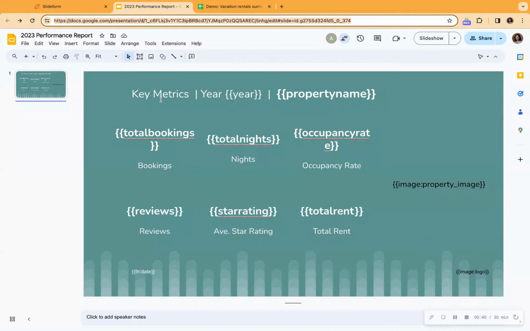So on the slide, we have the year, the name of the property, and a bunch of metrics about that property. We also have an image of the property, which is going to be pulled in from Google Drive. Finally, rounding it out, we have a date that the slides were created and the image of our agency logo. So I'm going to create this one slide multiple times for each of the different cabins that we're managing.